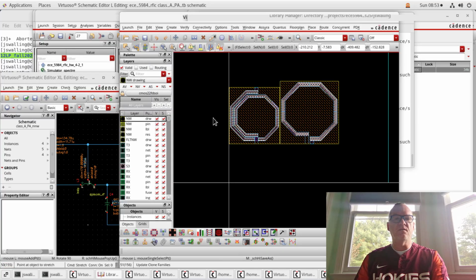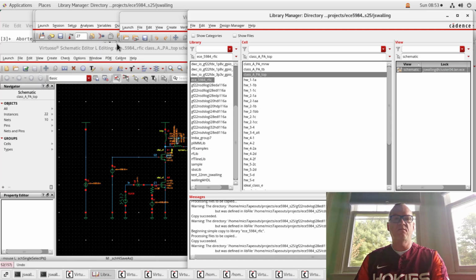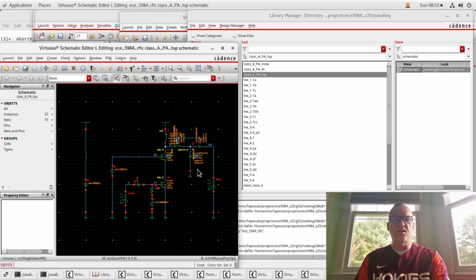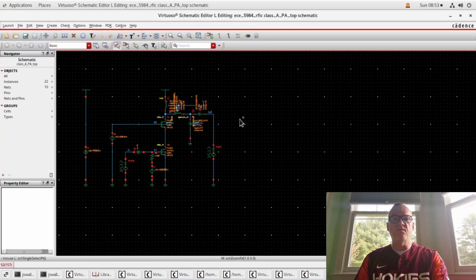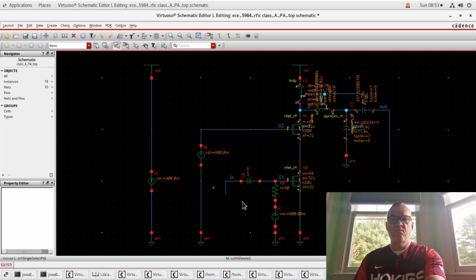We're going to go in and open up our library manager to our top design. And in this design, we're going to get rid of everything that would not exist in a real physical layout, like our ports. We don't need ports anymore. For the time being, I'm not going to focus on the input network.